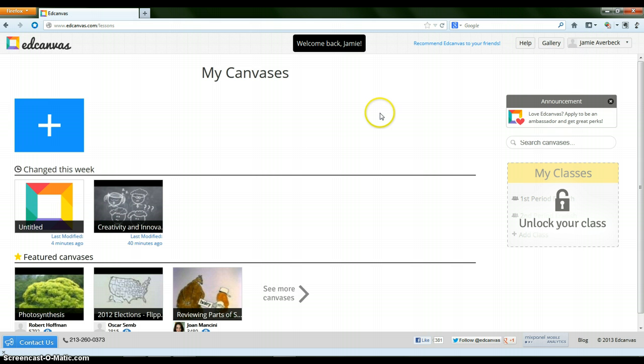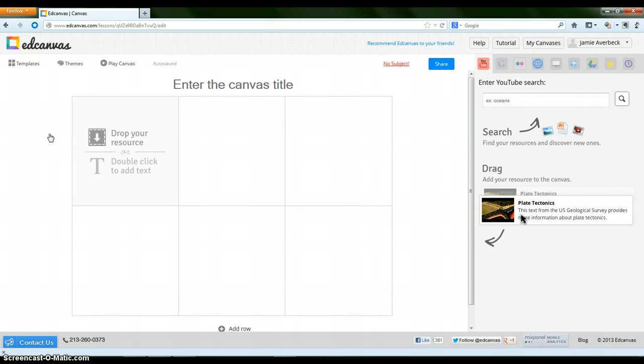Okay, and you may or may not go to this page. I'm going to go to a new canvas. I'm just going to hit the plus button. This would be the page you'd go to the very first time you use this site. So basically, it's a kind of blank canvas.